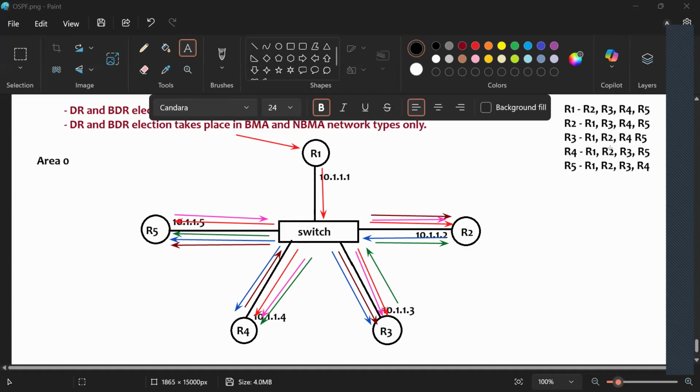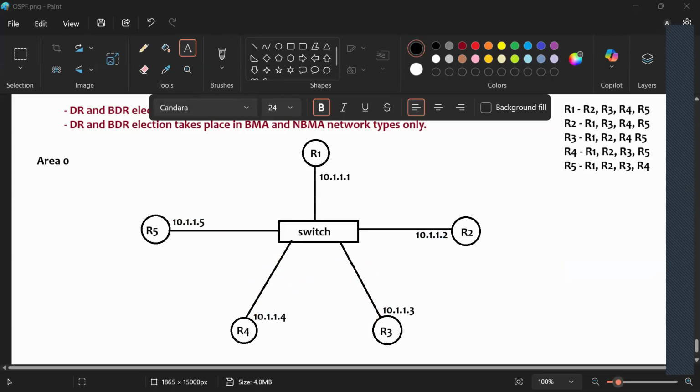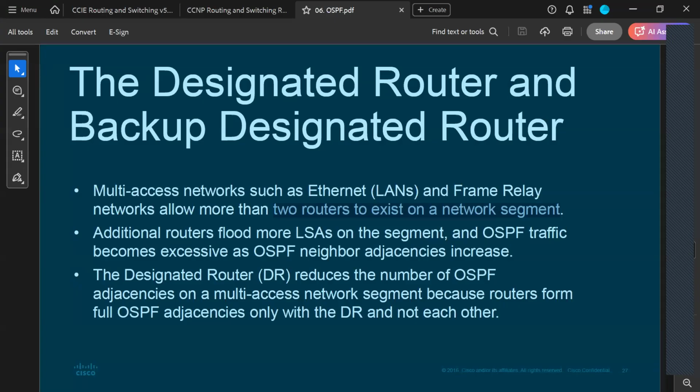So to reduce the number of full adjacencies in OSPF, we have the DR and BDR concept. So what will be the outcome of having a smaller number of full adjacencies? Fewer LSAs will be flooded. Is this clear? Okay. Problem is clear? Now, take a look here.